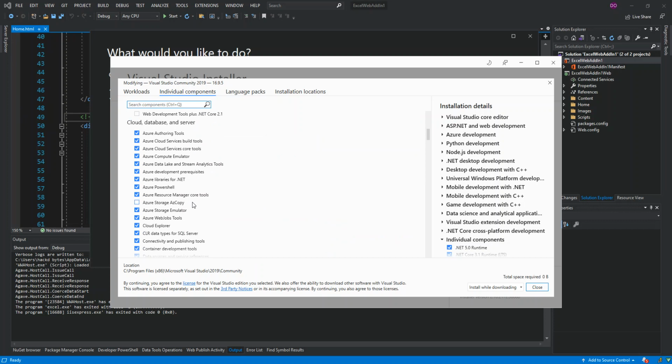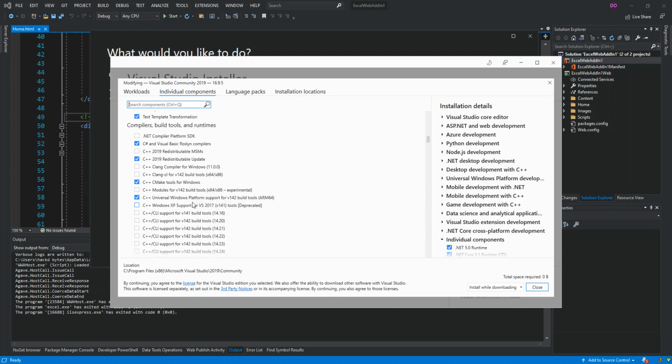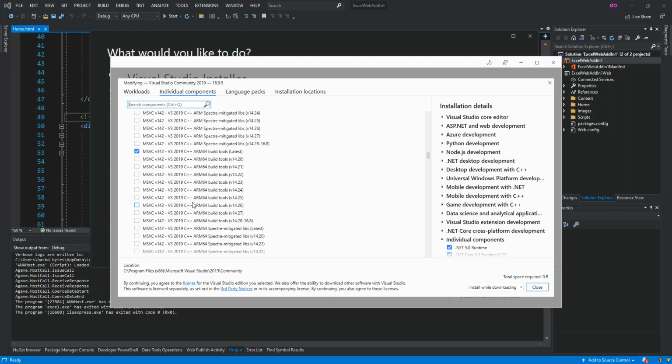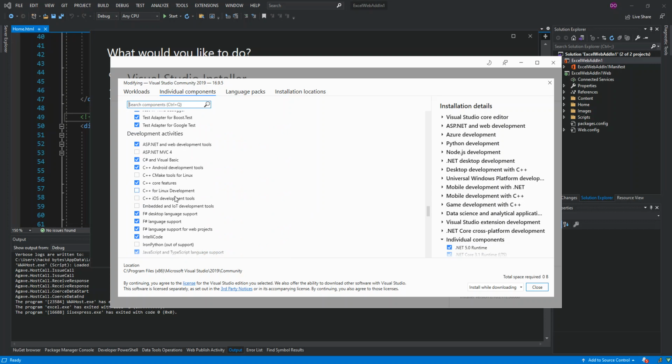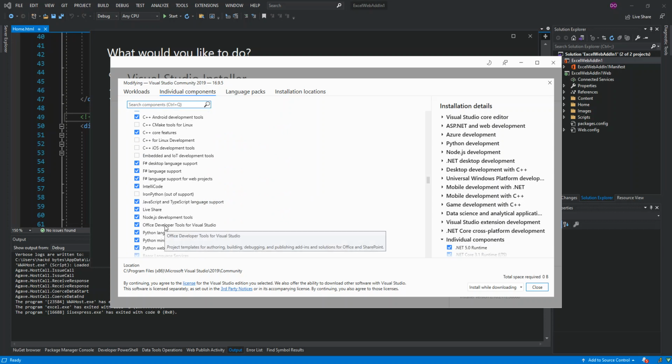Then we scroll down to development activities, and we look for Office Developer Tools for Visual Studio. We make sure we check this box, and it should add a couple of dependencies to it, but we're not going to look too much into that. Once we've got this selected, we can download and install it here. I'm not going to do that because I've already downloaded it. Once we're done with that part, we close the Visual Studio installer.